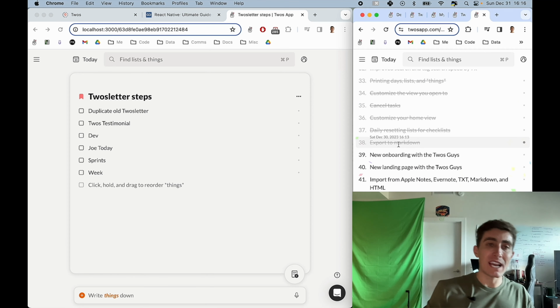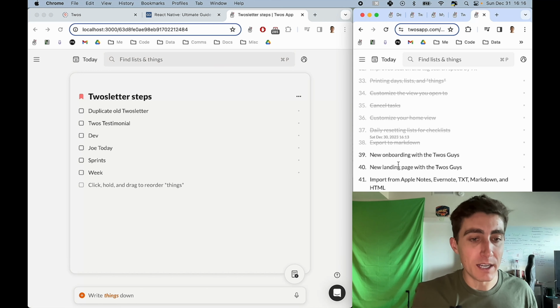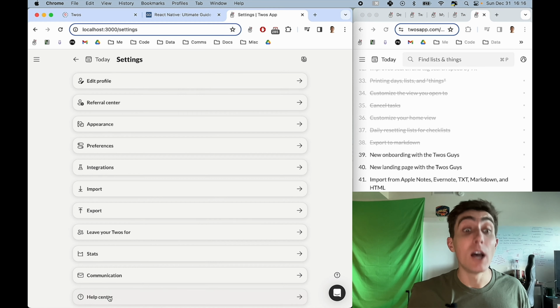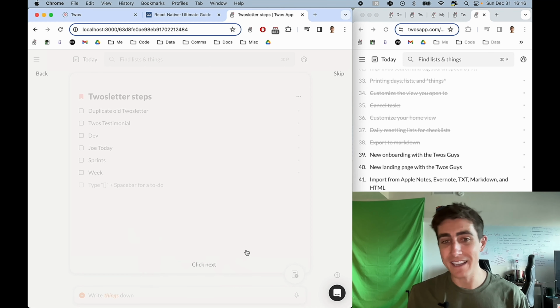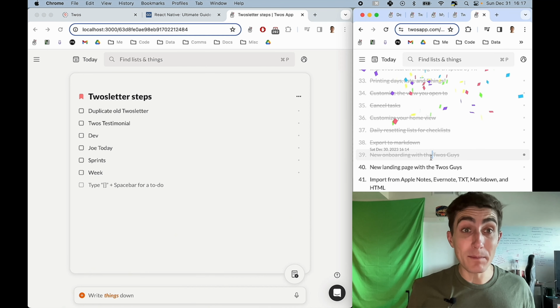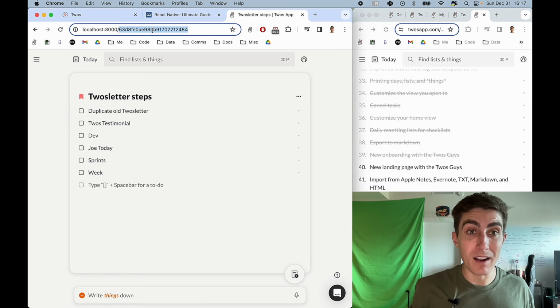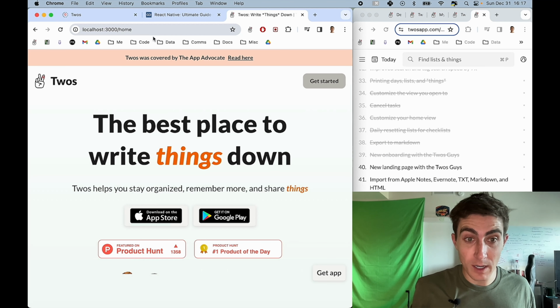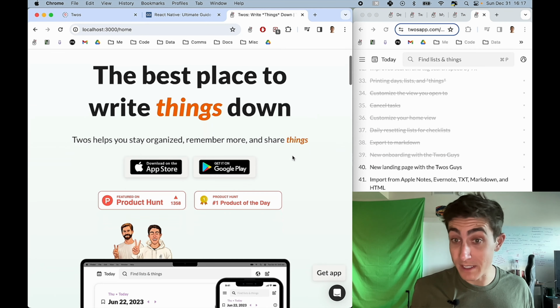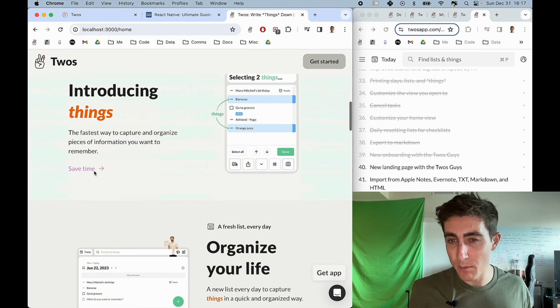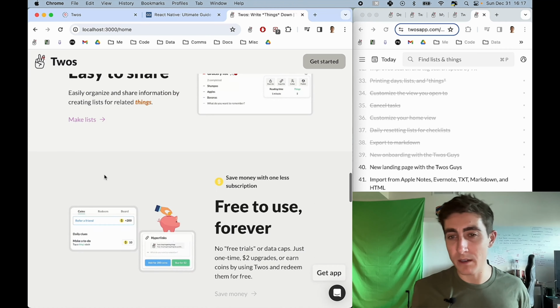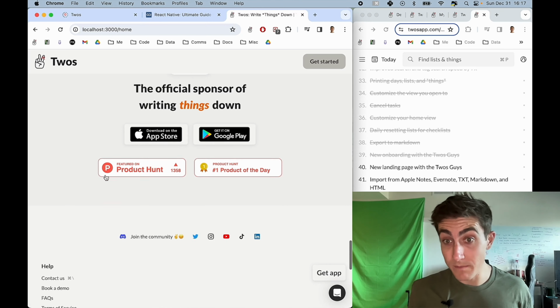New onboarding with twos guys. I don't know if you've seen this yet, but if you go to settings, help center, onboarding, you will see this new onboarding that has the twos guys. Look at these guys. New landing page. If you go to twosapp.com/home, you'll see our updated landing page, which also has the twos guys. Yeah, we did this, I think, right before we launched on Product Hunt. We also got #1 product on Product Hunt, so that was cool.